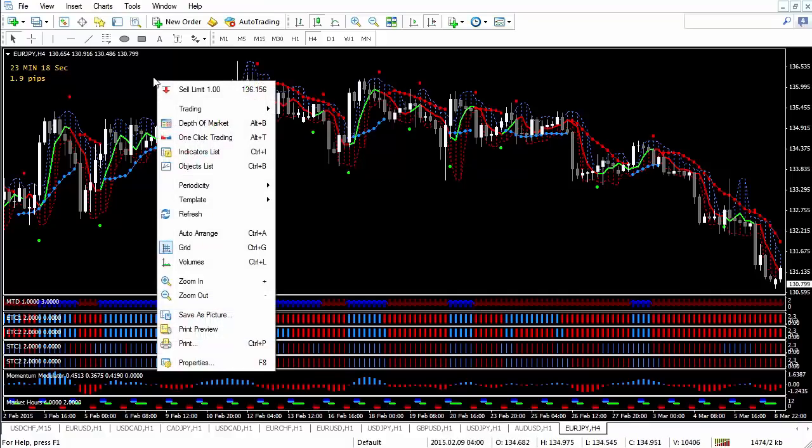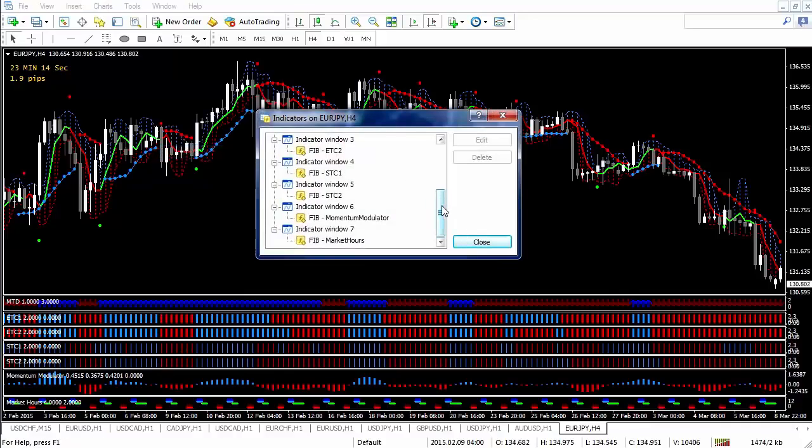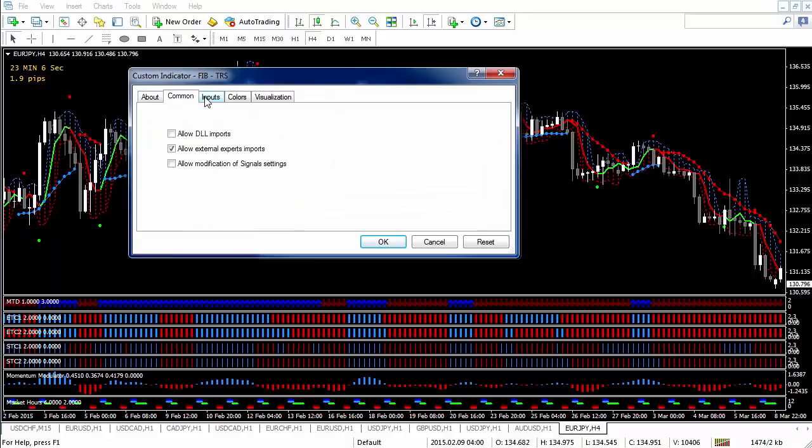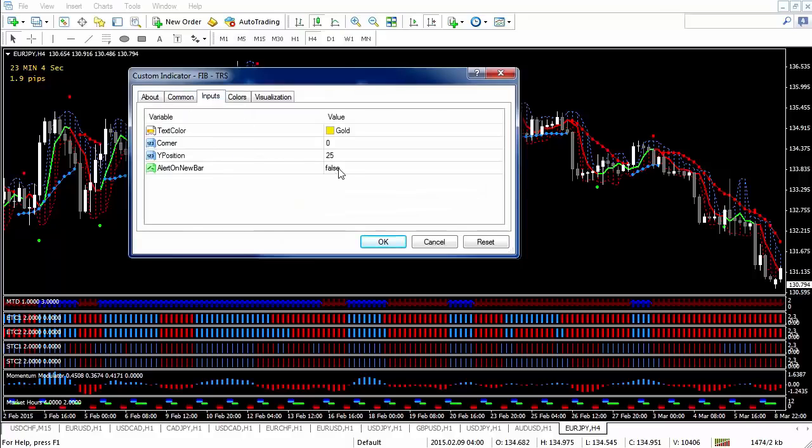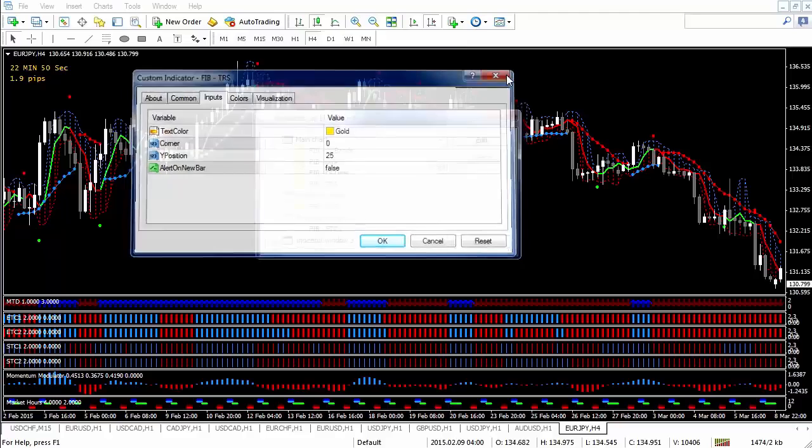So what I'll do is this, I know it's the TRS. I'll right click on the chart. Then I'll go to indicators list. And then from there, I will find the TRS, select it, or I can double click it and then click edit. And then the TRS pops up. And then from there, I can choose to turn on the alert. So every time a candle starts, it'll go bing. I can change the color. I can change the location. But the only way to get to that is through that indicators list.